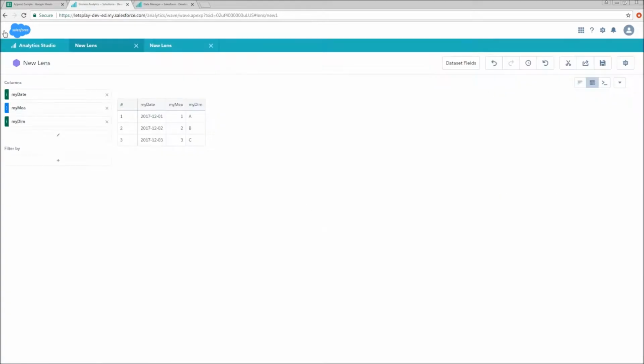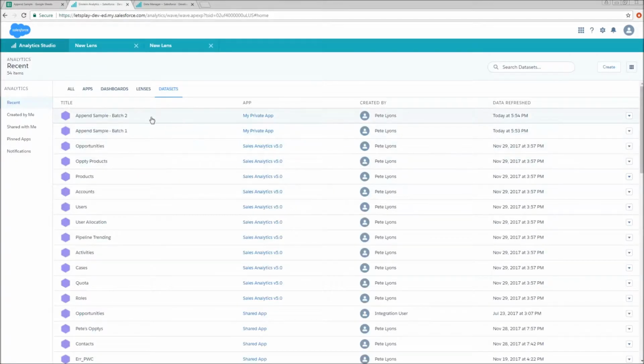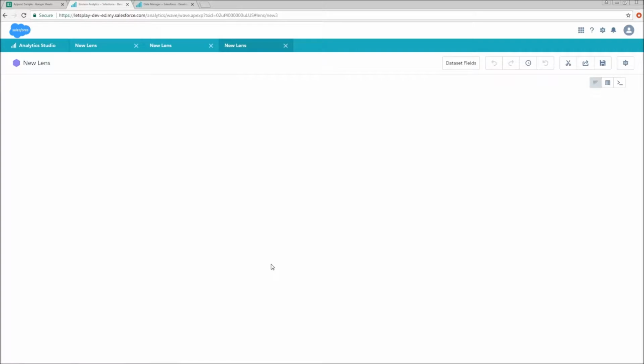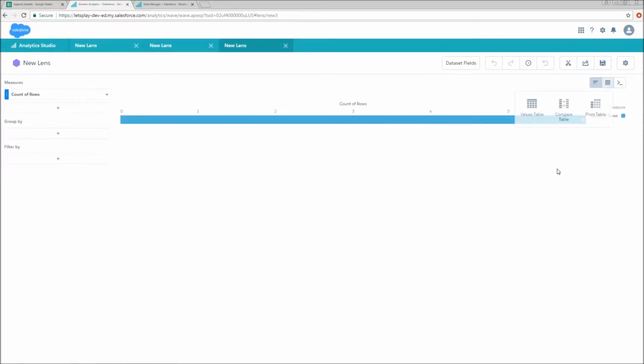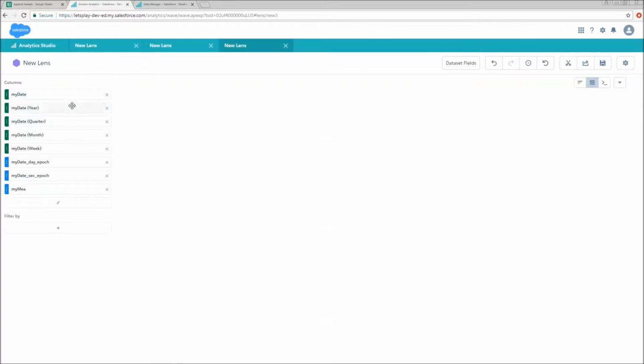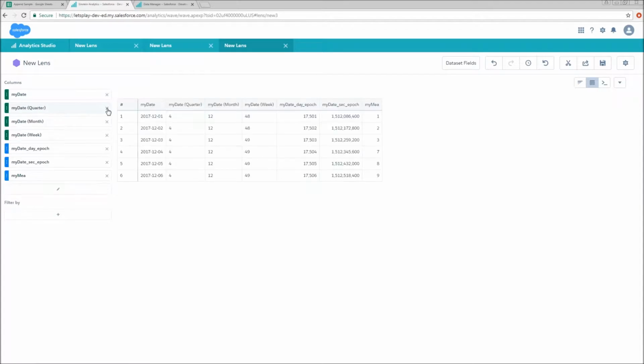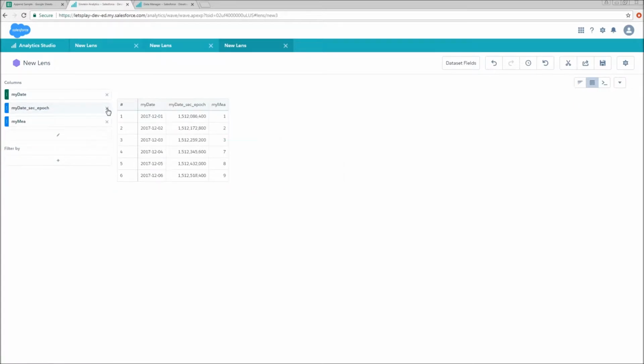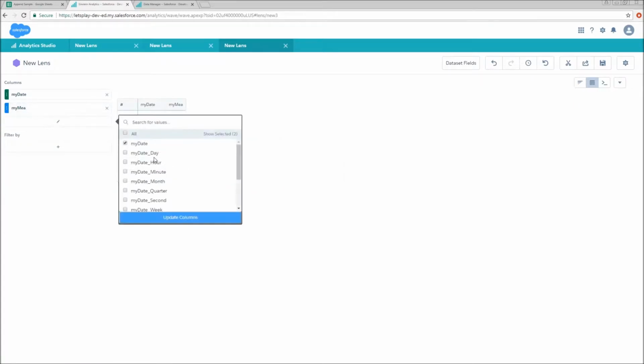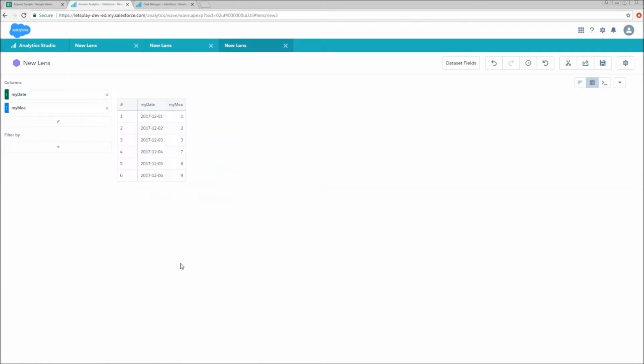So now let's take a look at the data set that was created by this. So appended. And we're going to kick it over to a values table. Get rid of the date parts. And add my dim to the bottom. So look at that. We've got 1, 2, 3, 7, 8, 9, A, B, C, and X, Y, Z.